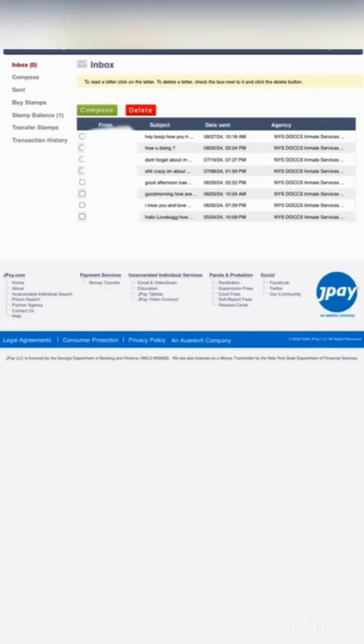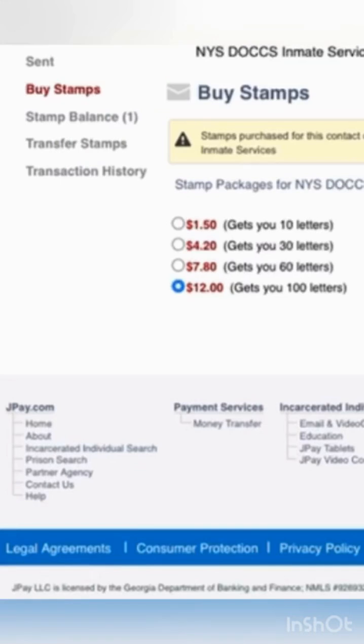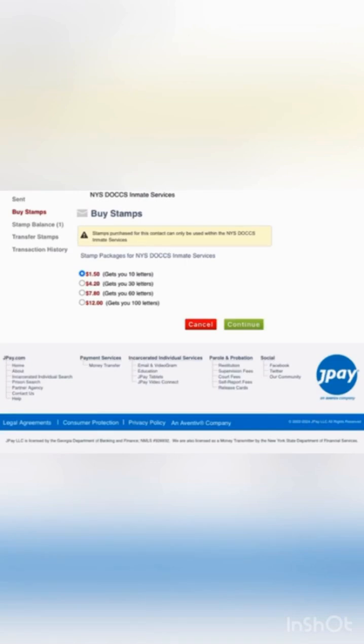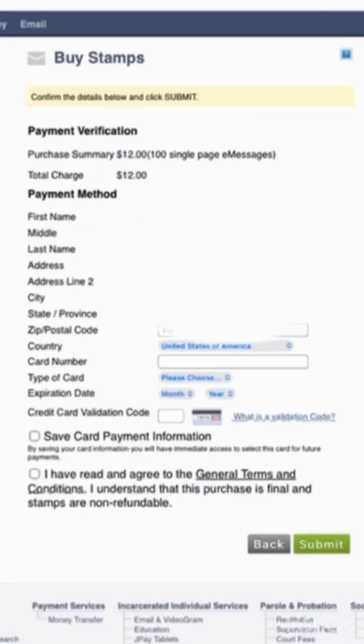Now, I like to go ahead and buy my stamps in bulk. So $12 gets you 100 stamps, which is about 12 cents per stamp. And if you want to do 10 letters, that's $1.50, which is 15 cents per stamp, depending on how long the person is going to be in there. You do the math. Stamps are going to buy you letters, which are 20,000 characters or 20,000 words, something like that, that you can type up.